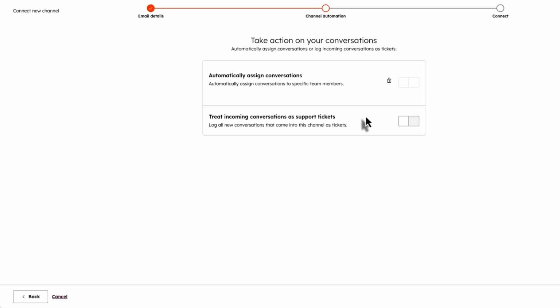Now, this is another way to create a ticket. Now, creating a ticket, you treat all incoming conversation as a ticket. You can click on yes. But for me, I'm not going to do that. I'm just going to leave it blank and I say yes.